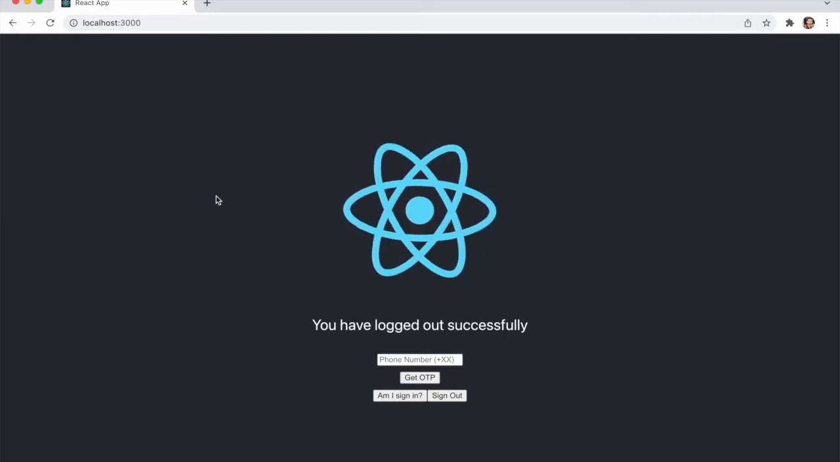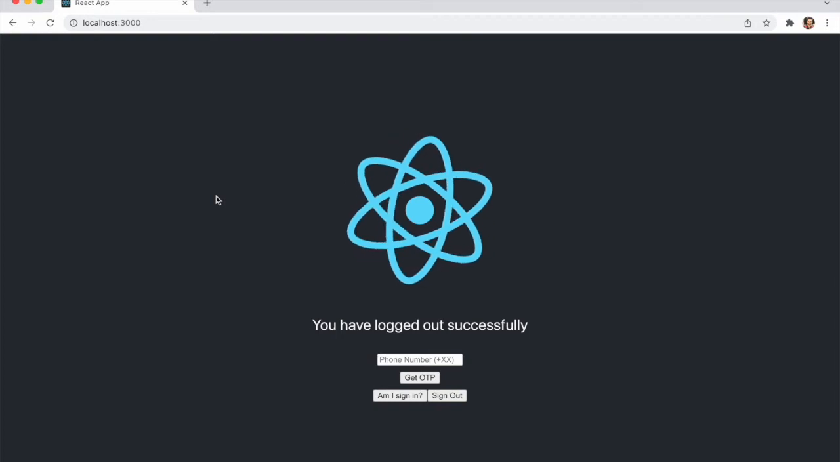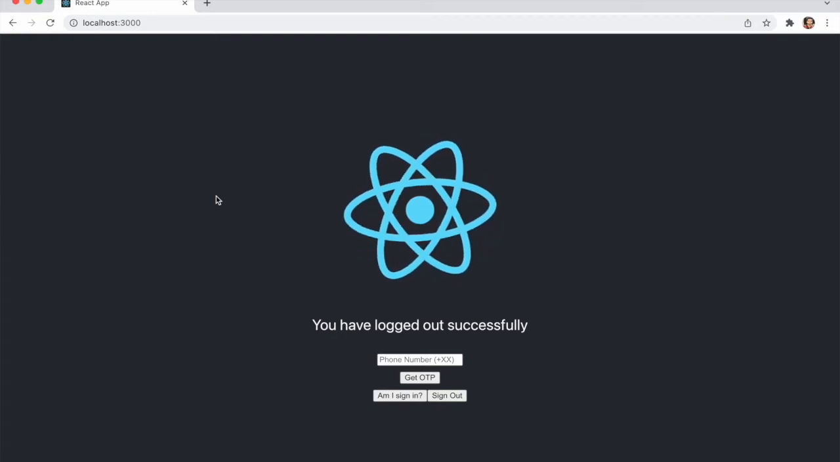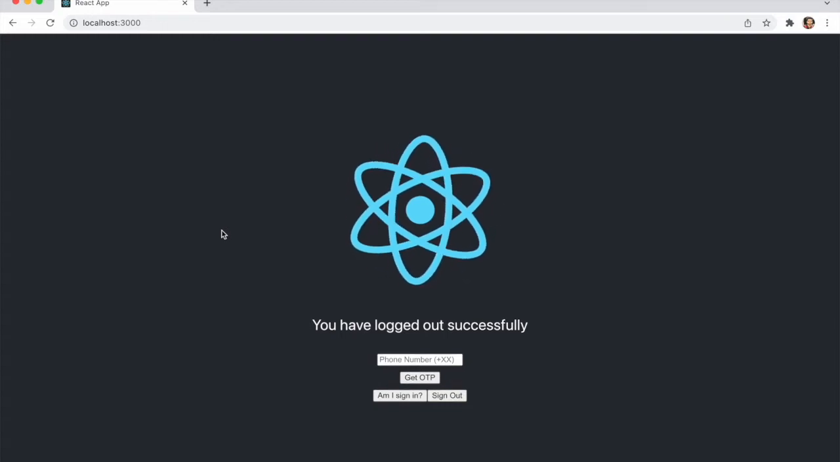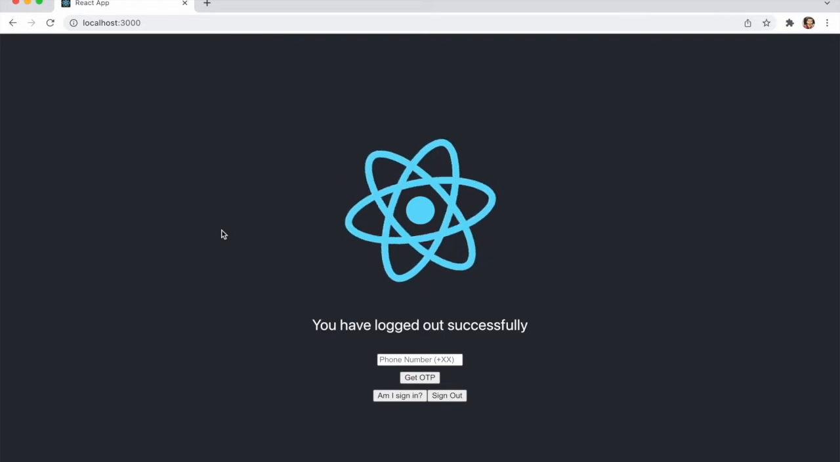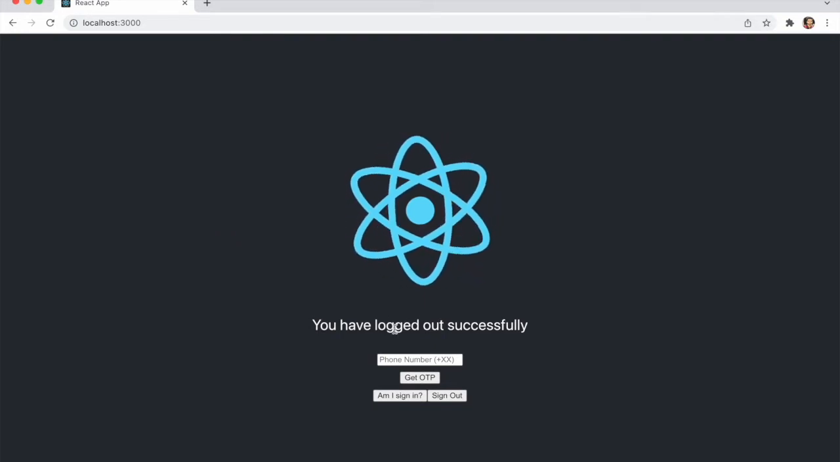For that, we need to write some custom Lambda functions to trigger the OTP auth. So without wasting time, let's start this video. Before starting, I need to show you a demo of what we are building.